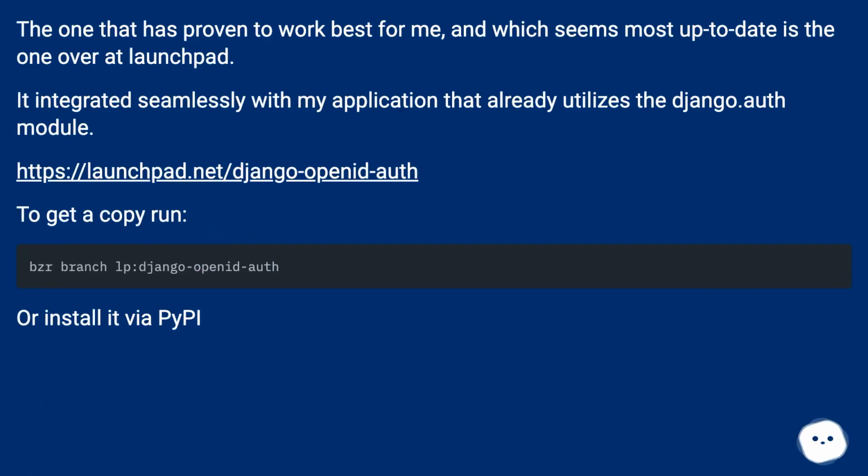The one that has proven to work best for me, and which seems most up-to-date, is the one over at Launchpad. It integrated seamlessly with my application that already utilizes the Django.auth module. To get a copy, run this, or install it via PyPI.